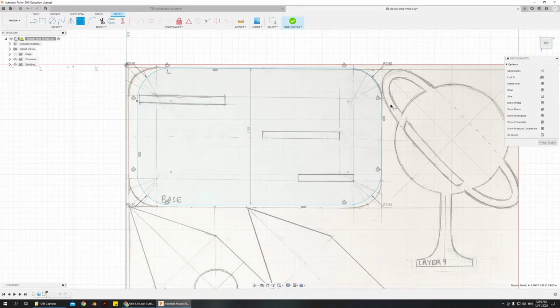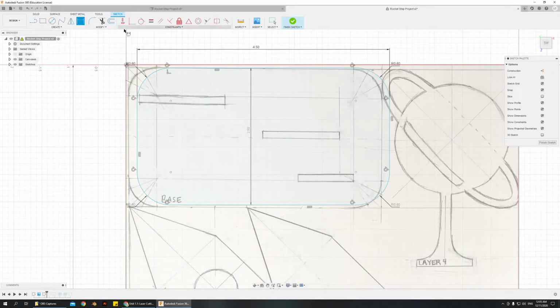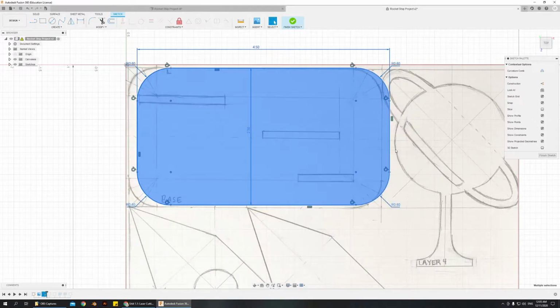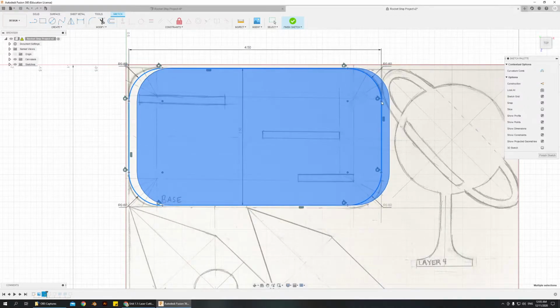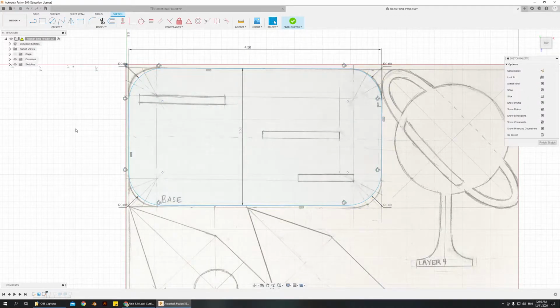And then maybe I want to also have a dimension here to control the width this way. So this is going to be, let's say, 4.5. And then if I want to move it, then I switch to my select tool, box select, and I grab a point. Now the entire thing moves into position. And actually, that looks pretty good.